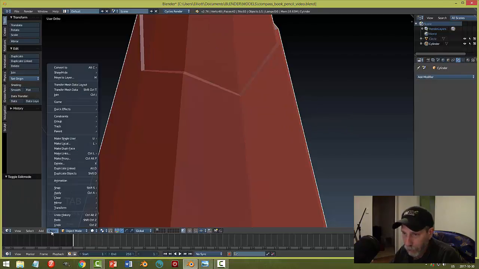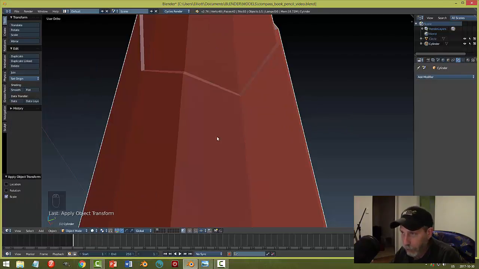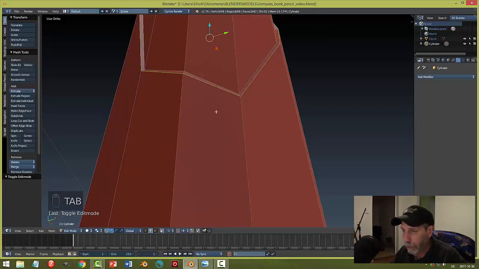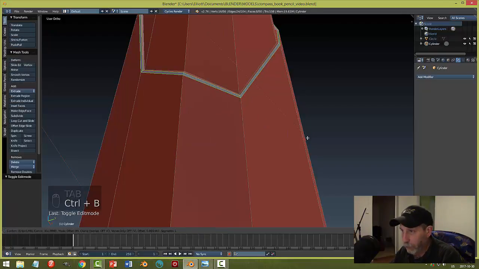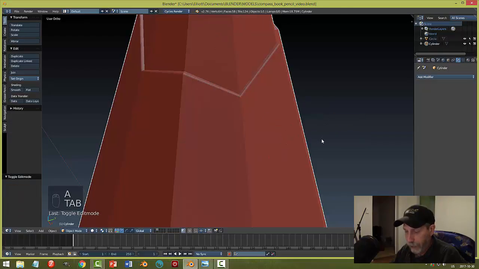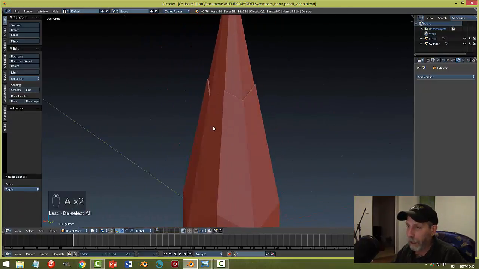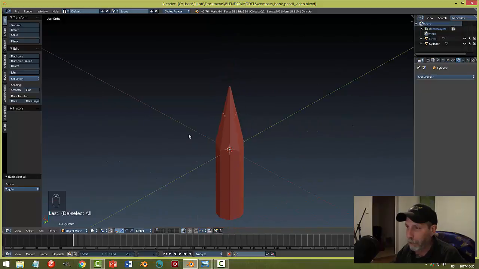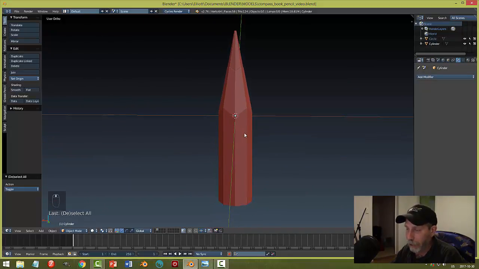I want to go Object, Apply, Scale on this as well. And then I'm going to come back, Control B, I'm going to try, it looks mostly the same, it's probably fine. I'm going to put just one segment, but not too big. And that will catch a little bit of light, and it might be visible from out in space when we see it, and it might not. But anyways, there's the beginning of the pencil.